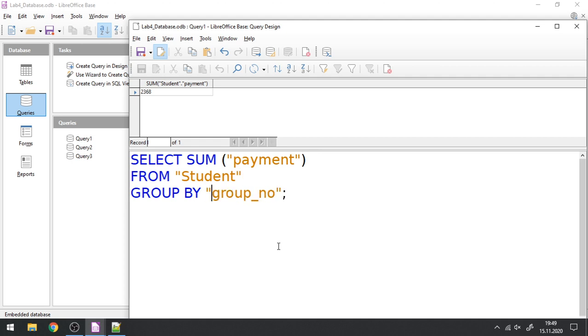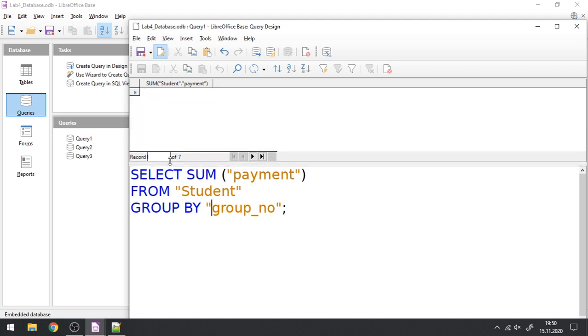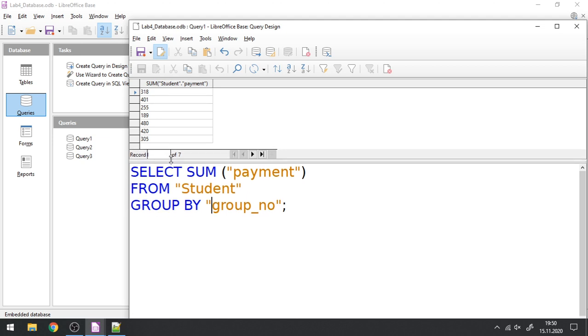If I'm grouping according to the group number, then I'm showing the sum of payments per group. So if I run it, now we have a bunch of values. It's actually 7 different values for each of the groups, and these are the sum of payments in each group. And if I want, I can just give some name to this column. Let's call it something like pay sum, payment sum. If I run it, the column's name is going to be pay sum.